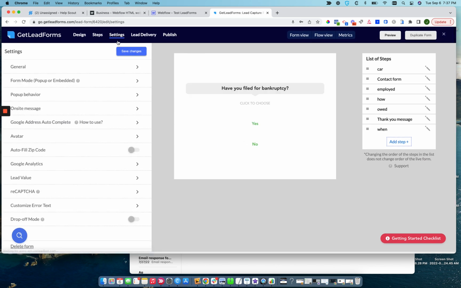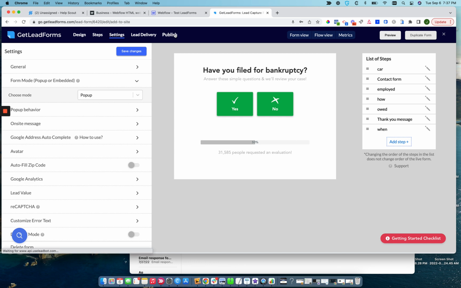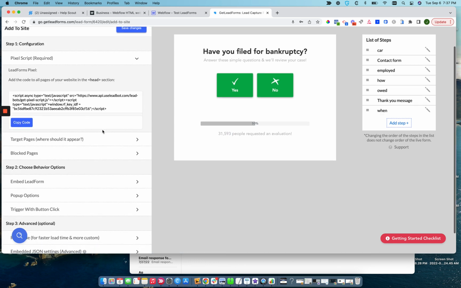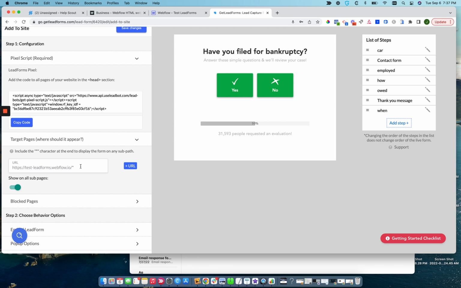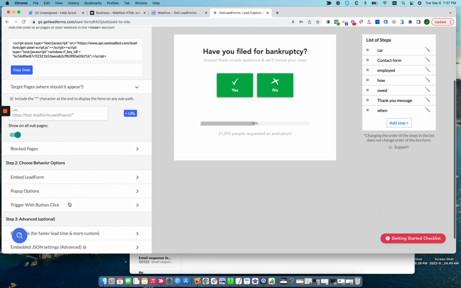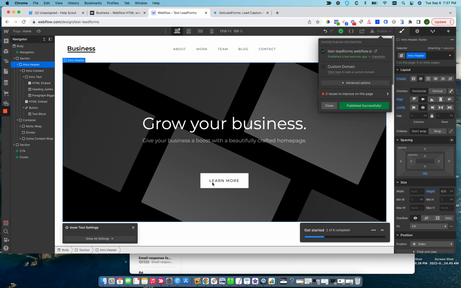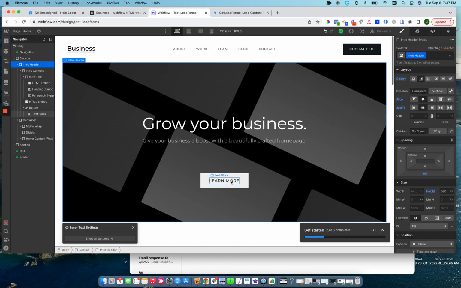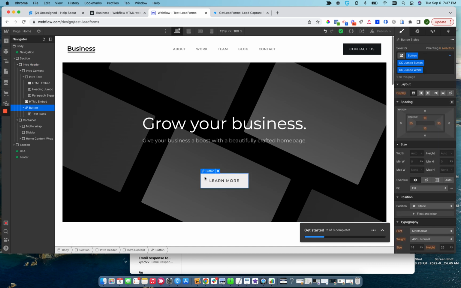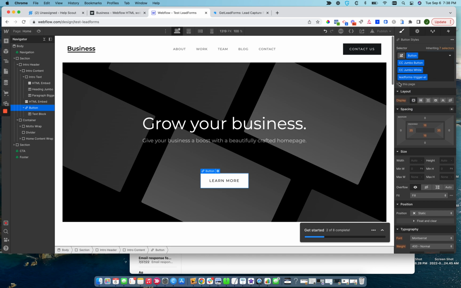So again, go into settings, make sure the form mode is set to pop up. Make sure your pixel script is installed on the page. Make sure your target page is set to wherever the form is going to pop up. And then go to trigger with button click. And what you're going to essentially do here is take this class, leadforms-trigger-el, copy this, go into Webflow, click on the CTA button. So I'll click right here in this white space. Then this is going to open up this right-hand panel. You're going to see selector, paste in that class that I just shared, hit enter, and it should turn blue.